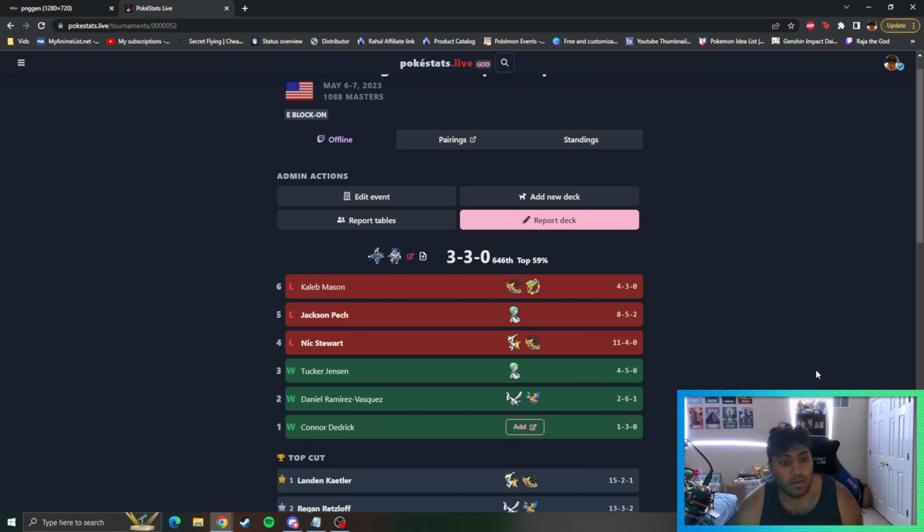Which felt good. Round three, when I went to Tucker, I took game one pretty convincingly. In game two, Tucker set up way too quickly for me to deal with Gardevoir. And then game three, Tucker was never in a winning position at the end of the game, but he could have tied if he just put another Pokemon down.